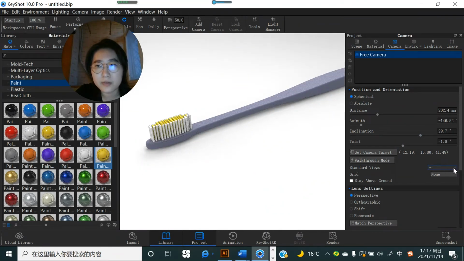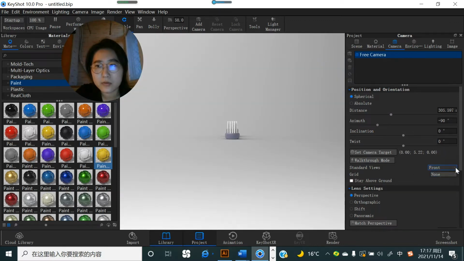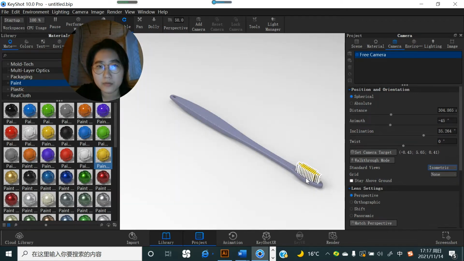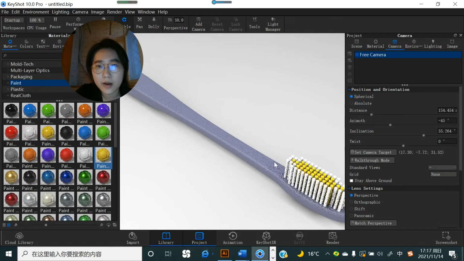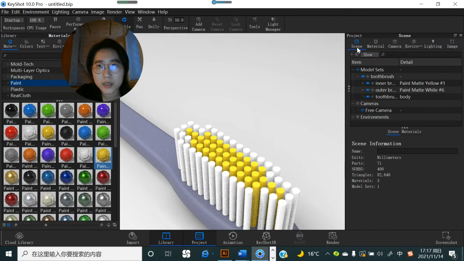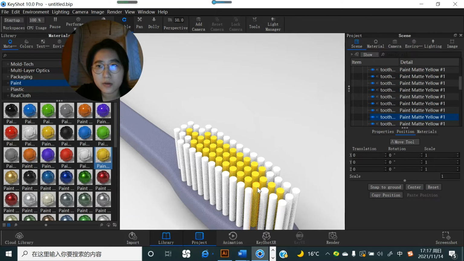And in standard views, we could basically have the front view, top view, and asymmetric views of this toothbrush. Okay, here I find actually this belongs to a white color. Let's change it. So click this, drag this toothbrush all the way up.